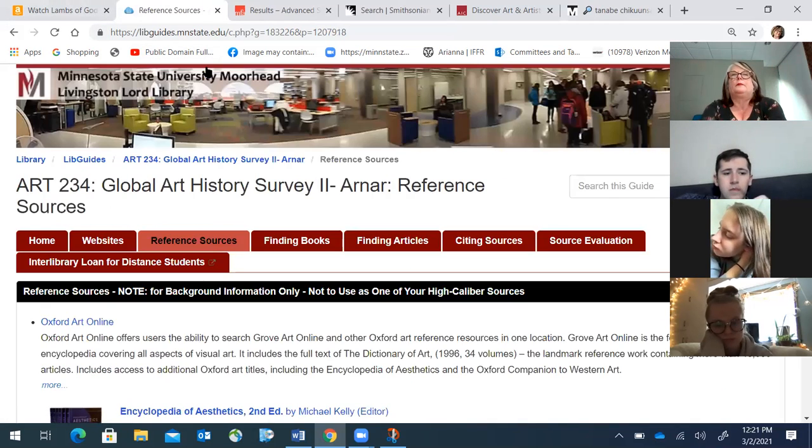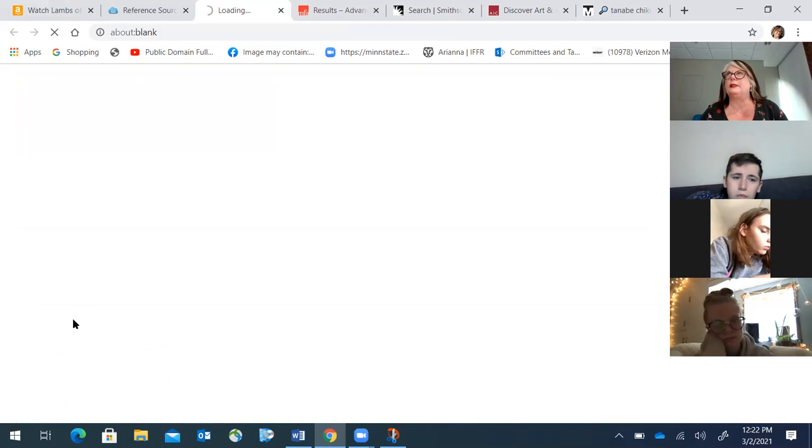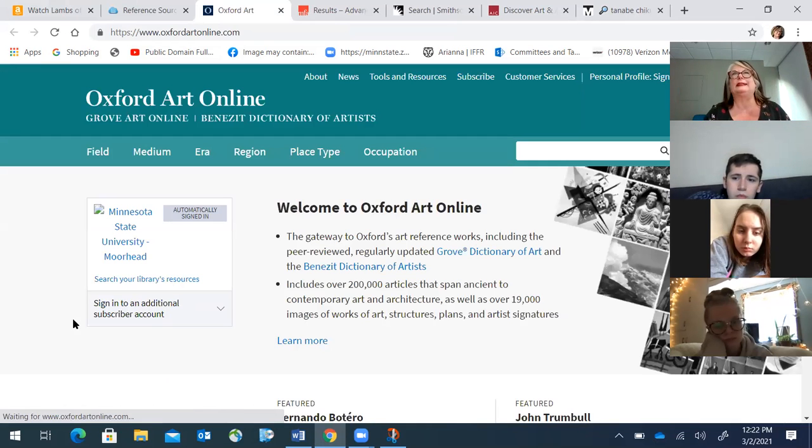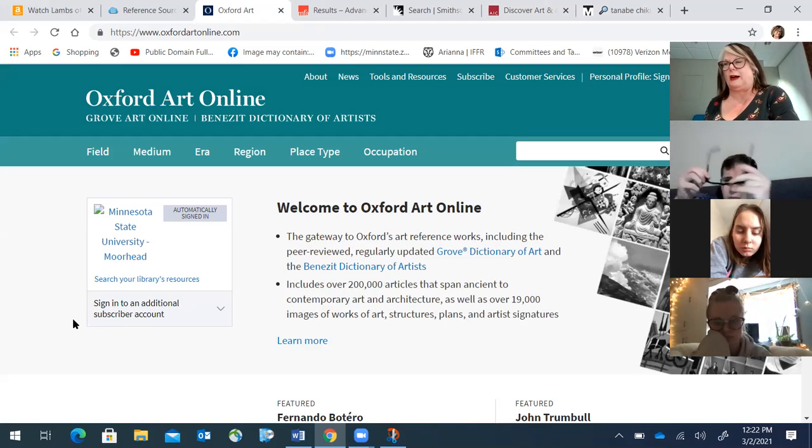All right, reference sources. The main reference source that I know on your worksheet that you have to use is Oxford Art Online. Your textbook might call it the Grove Dictionary of Art, not Globe. Thinking about Shakespeare here. It's the same thing. So Oxford Art Online is not to be used for one of your two peer-reviewed sources, because it's basically an encyclopedia. However, it's great because it will give you background information. Also, if you don't know what a genre painting is, you can look it up and it'll probably give you the definition.